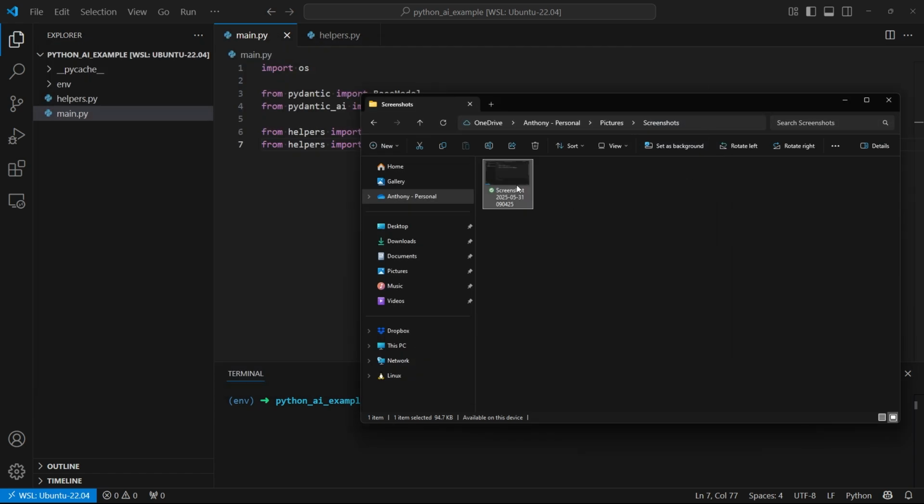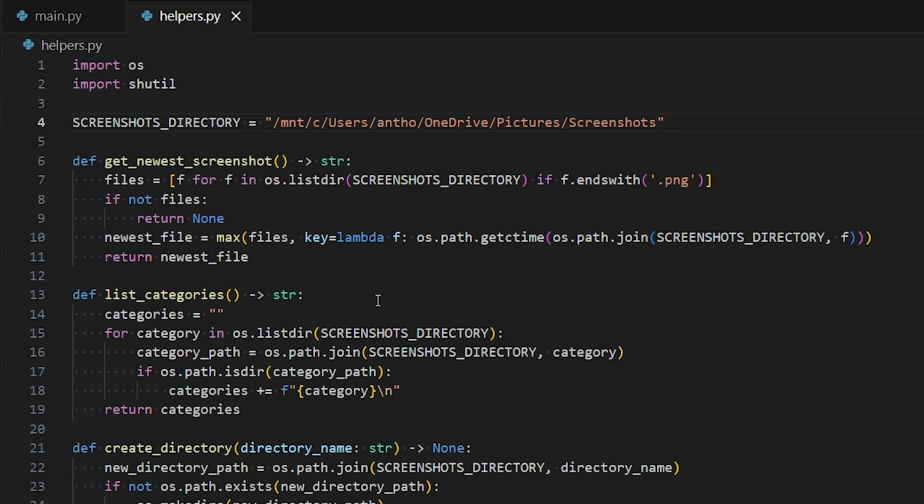So I need to get the location of this screenshot in my code. So I'm going to use my helper, and it's called get newest screenshot. And what it's going to do is it's going to return the file name of the newest screenshot in my screenshot directory. So this will just list all the files, and it takes the one that has the max create time, which is the newest file.